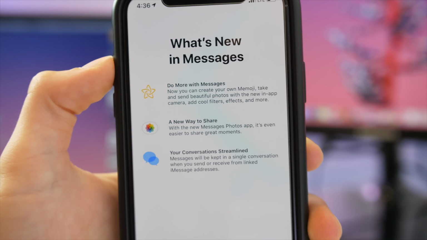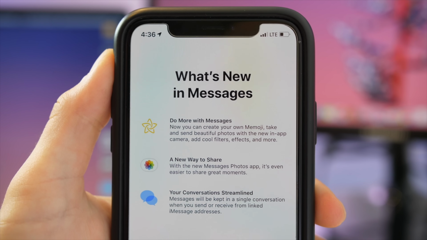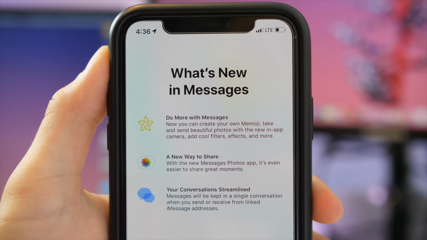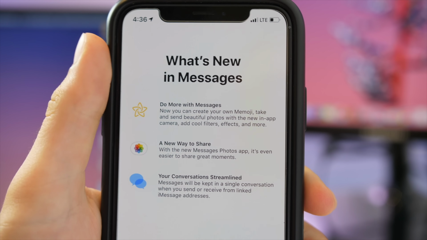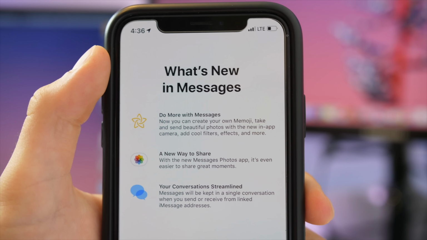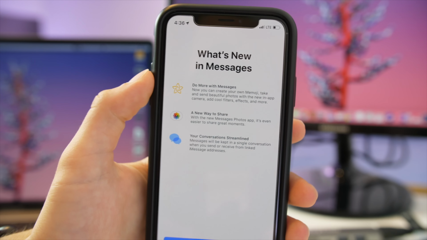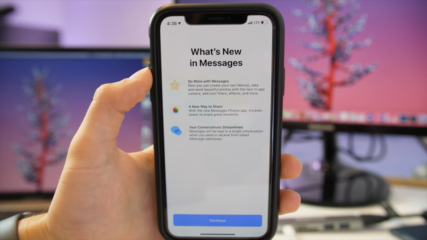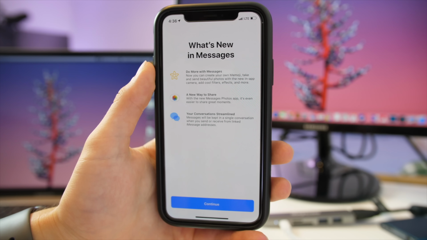So continuing the trend of Beta 6, one of the first things I noticed was a Messages splash screen with a few highlights of the app. One of the big things that it says is conversations streamlined, which will mean in theory keeping a single thread of conversations for a contact, no matter whether you use their phone number or their email or whatever contact you use for them. It'll streamline that. I haven't seen it working yet, but I'm sure I will notice it soon if they are advertising it.